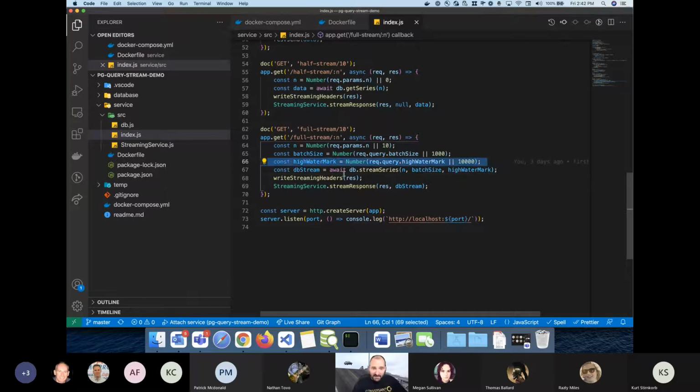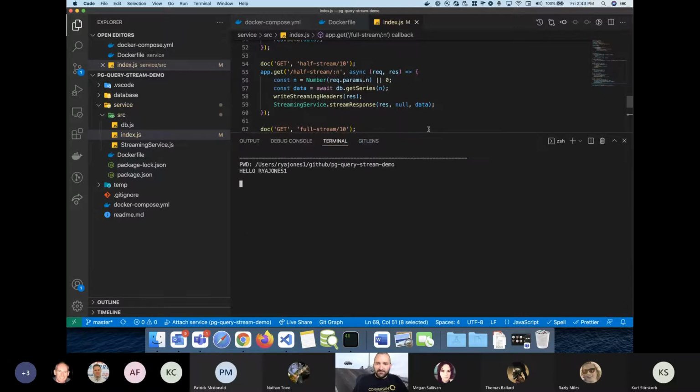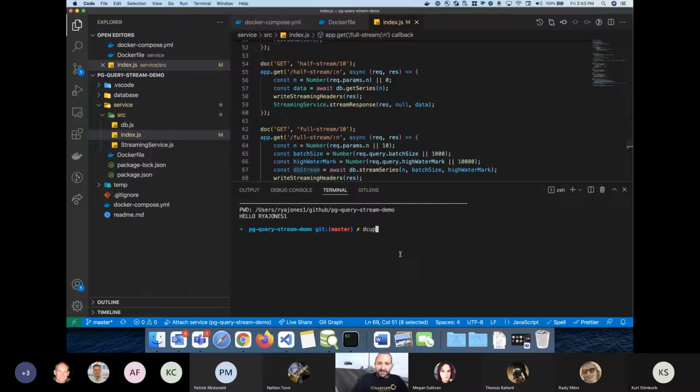So the high watermark and then the DB stream. Now this is where we're going to actually make the request here. Again, this is using the PG query stream. We're getting back a stream. And so then I'm now passing our response and our stream to this function here. That's what I'm going to show you what's going on in here. But before I do that, let me go ahead and bring this up, and we'll show you what some of these do.